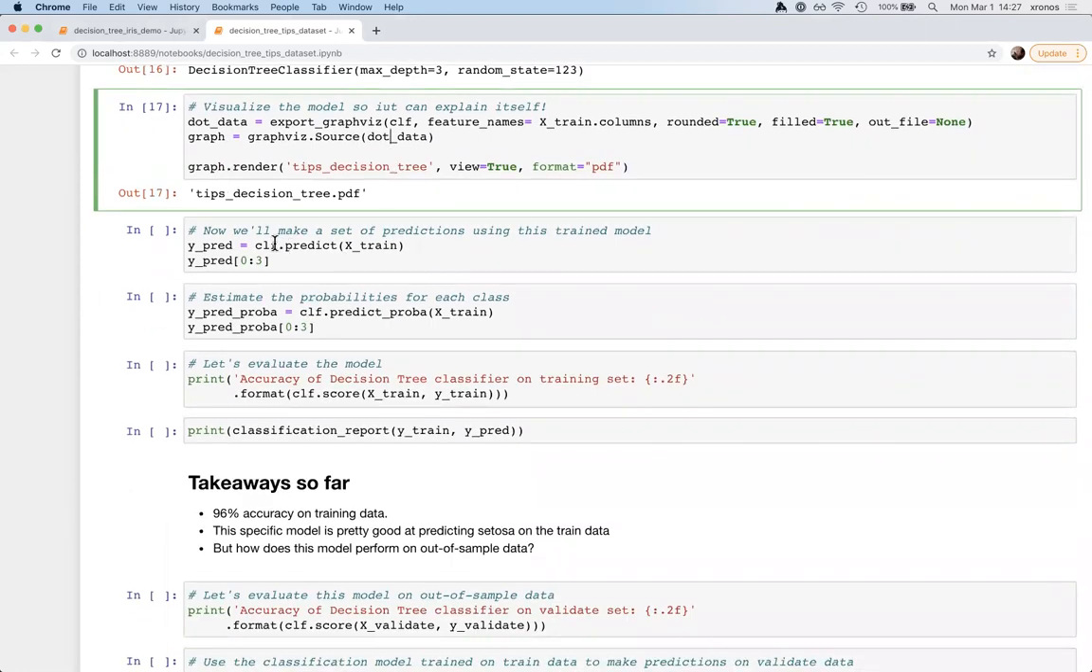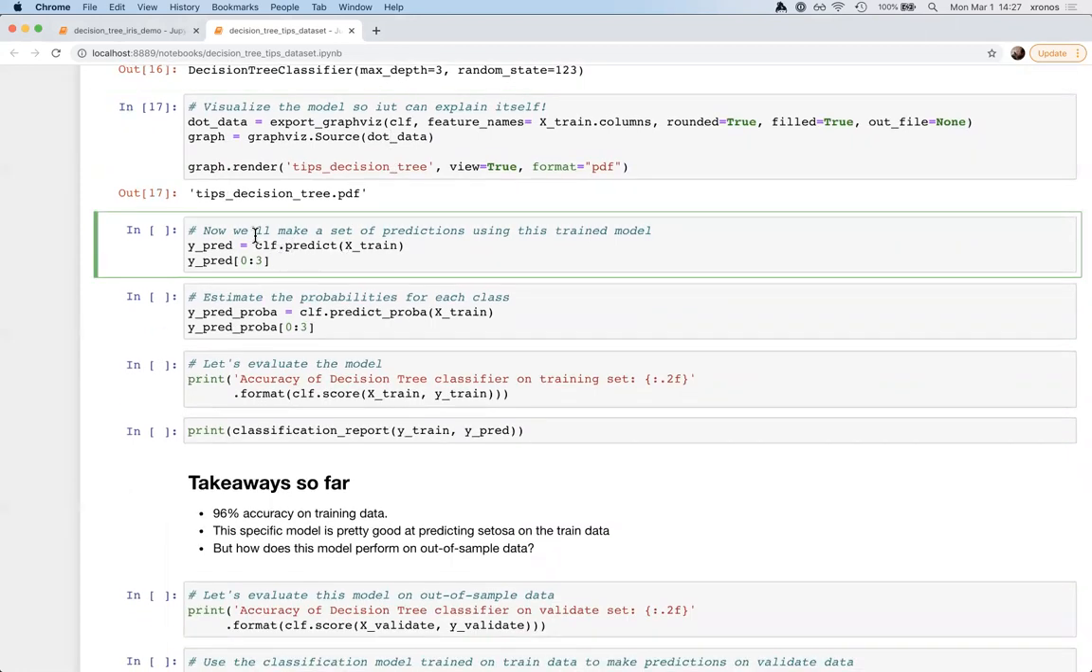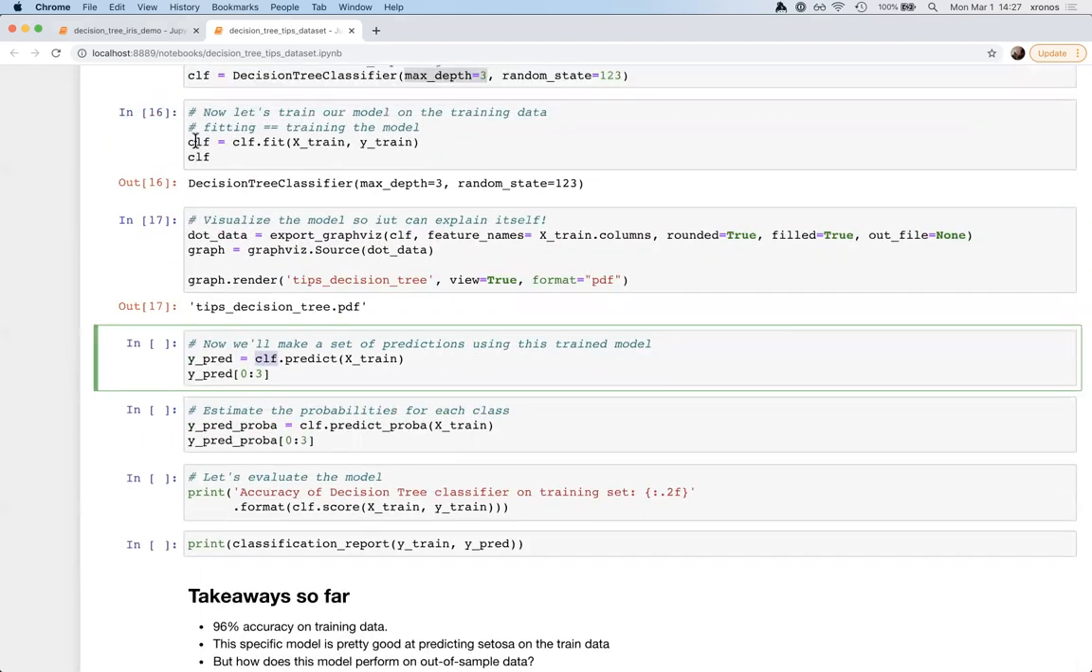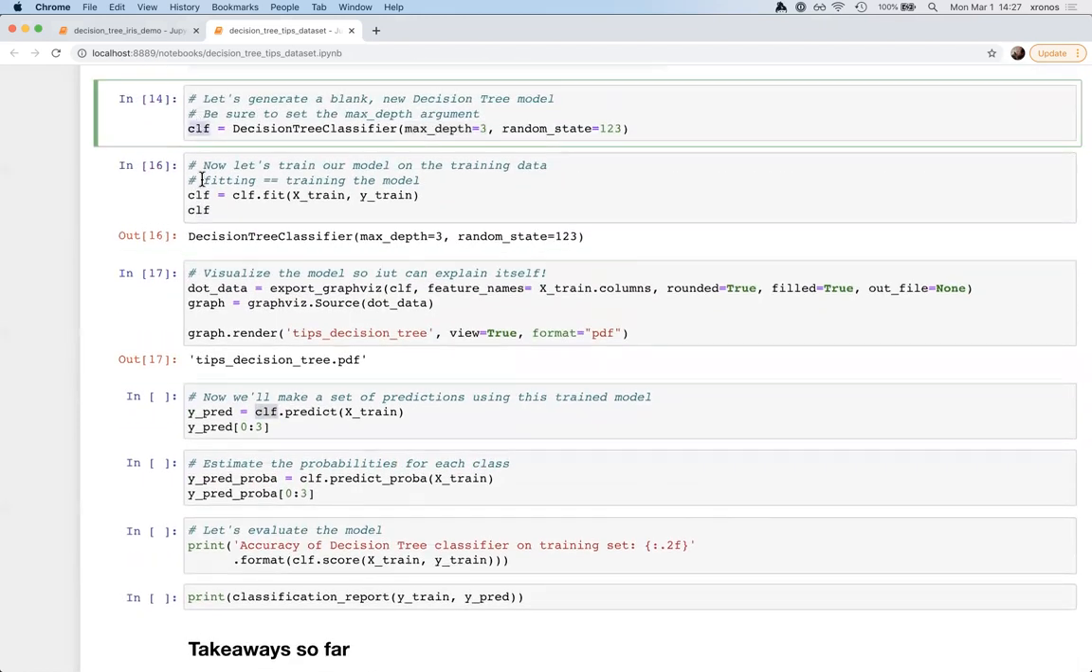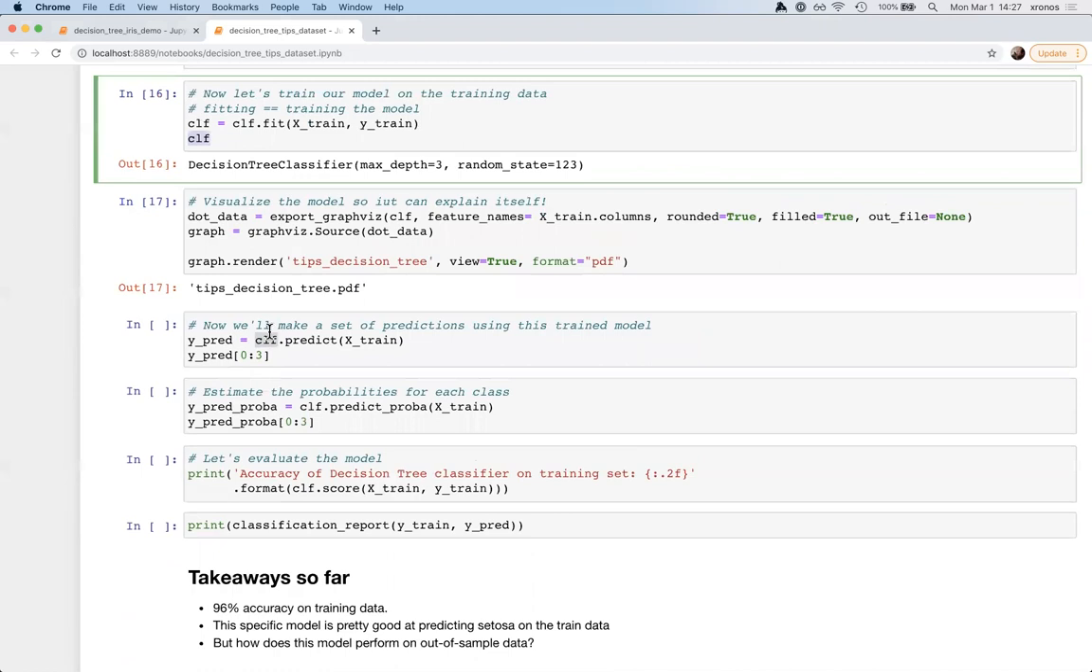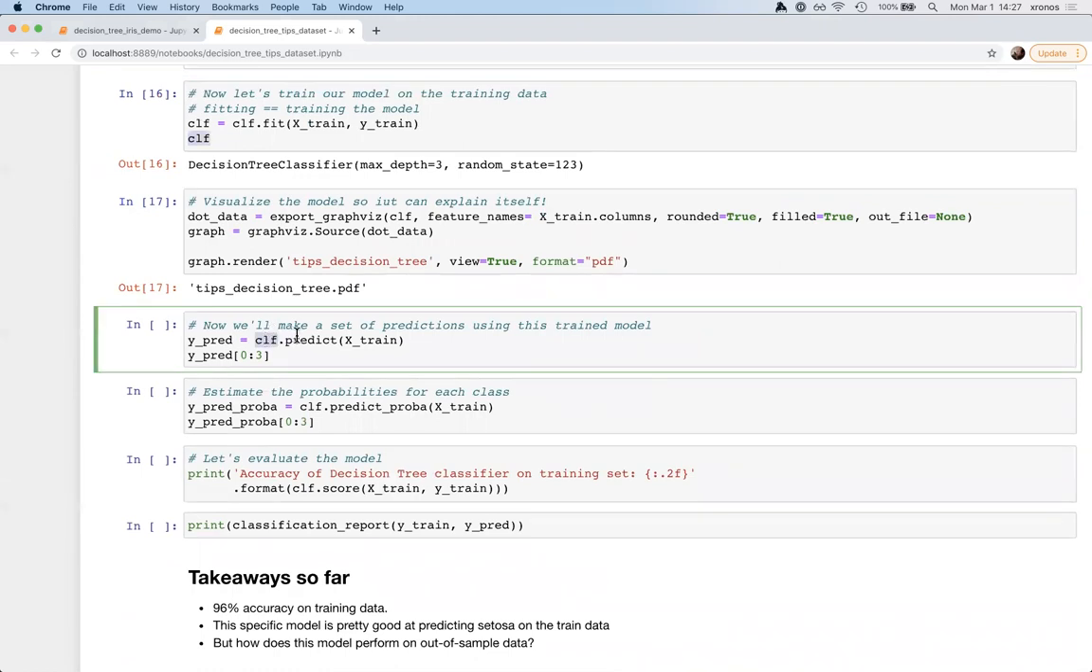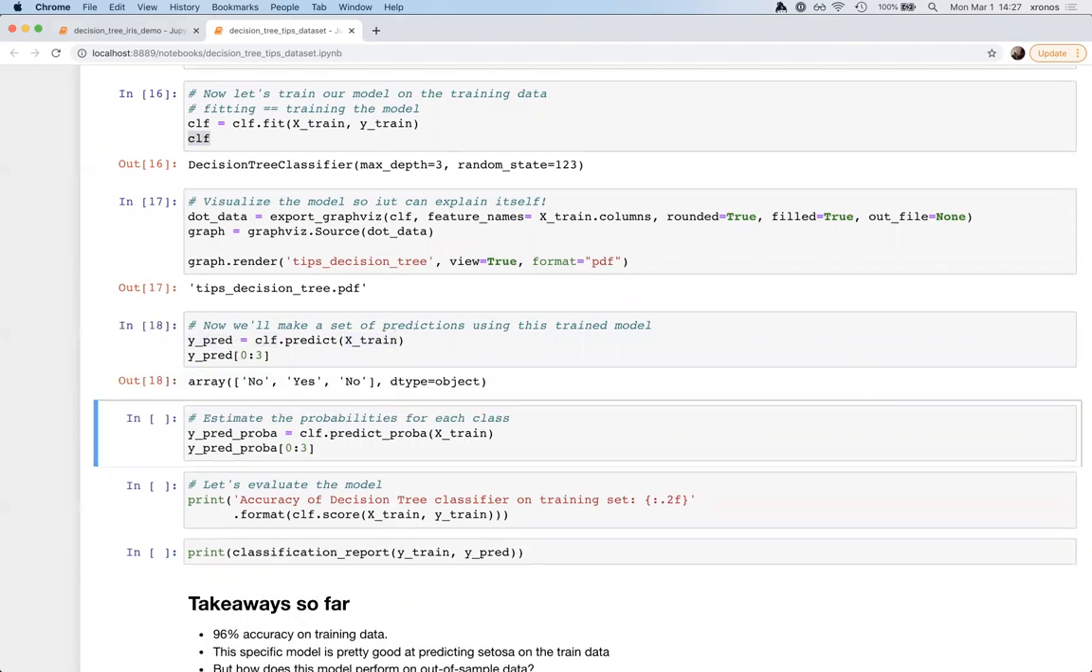And now what we'll do with our model is use it. Remember, clf is short for classifier. We will use our classifier to make predictions. Now that we've trained our model, let's have it make predictions based on the training data, and we can hold a list of predictions.